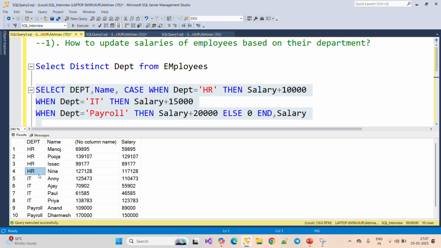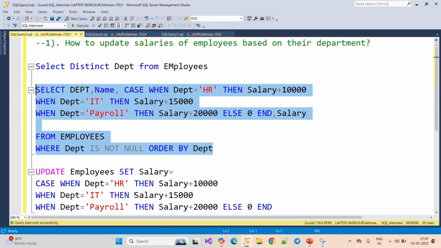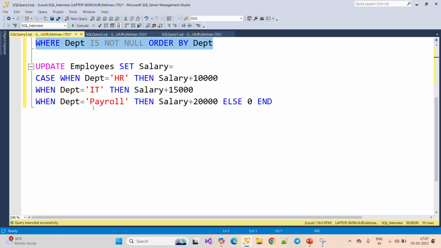So here you can see for HR, the increased salary is this one, and the previous salary is this one. Okay, and for IT, you can see the increased salary is this one, 15,000 added to each of the records, and this is the non-increased salary. So our result set is fine. Now we can run the execute statement without any fear.